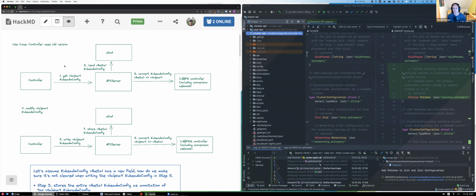And here's how it works. We assume the controller gets the kubeadm config, modifies it, and then writes it again. So first step, the controller gets the old version of the kubeadm config. Then the API server will first read v1beta1 from the etcd. Then it knows, hey, I need v1alpha4. So it asks our controller again to convert it.